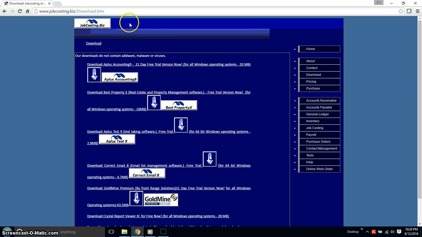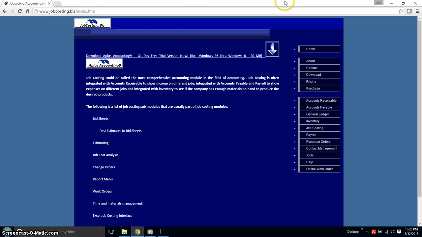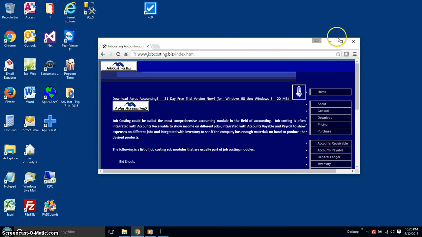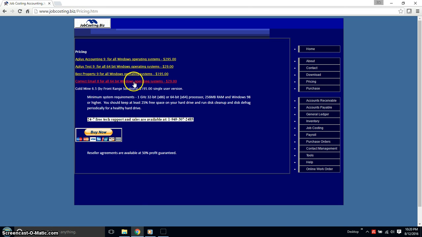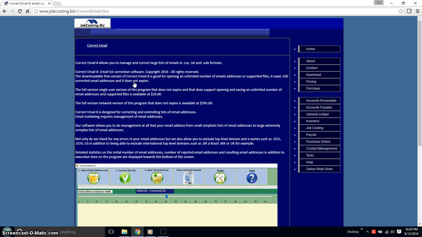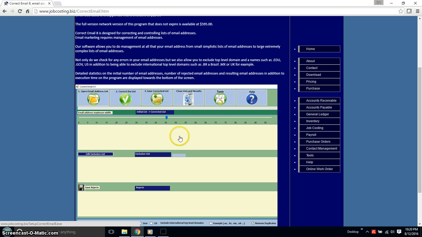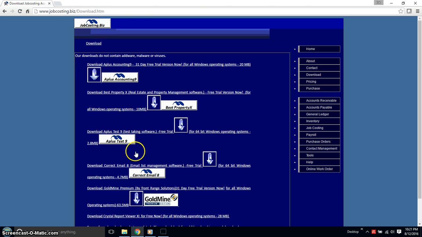Correct Email 8 may be downloaded from jobcosting.biz. If I were to go to jobcosting.biz and then the pricing page, I could see the link to the Correct Email 8 landing page right here. I could then download Correct Email 8 by clicking on this image of the software package, or I could go to the download page and download it from this link right here that says Download Correct Email 8.